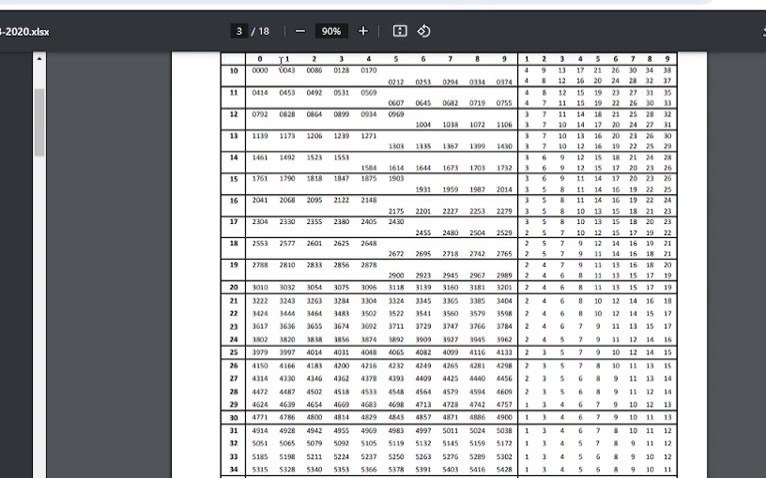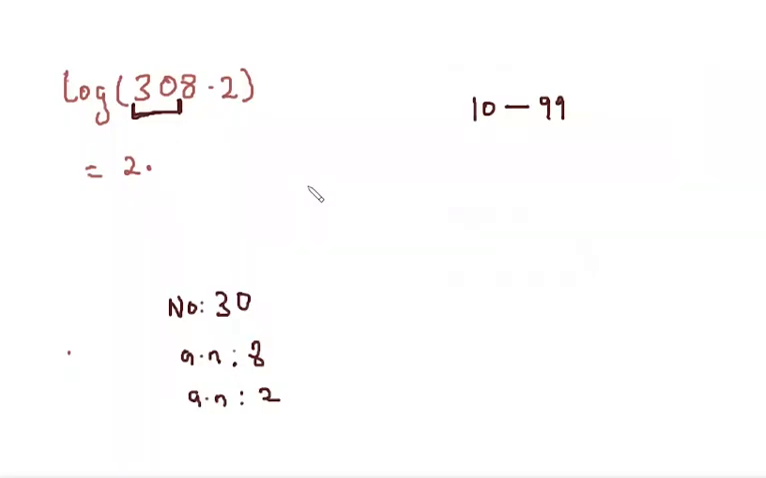Remember I said this is 0, 1, 0, 1, 2, 3. Then you now pick under number 8 of number 30. So that's this number here. This number is 4886. Let's go back to our working sheet. So we have 4886. And then after number 8, we have number 2.